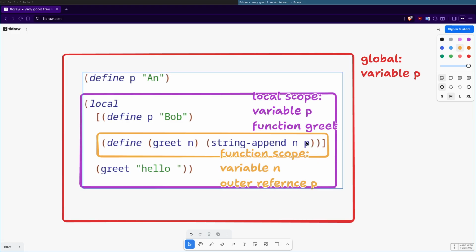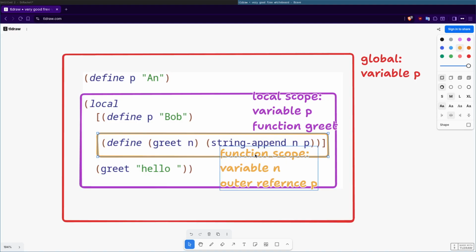So the lookup rules are pretty much the same. If we encounter a variable that we don't have, we're just going to look up to the nearest scope. So this yellow box: greet has a p that it doesn't have in the parameter list. The next nearest scope is the local scope of this local block. It's going to grab that, and p is going to be Bob. And then if it can't find Bob, imagine this p was commented out, it'll get Ann. So hopefully this gives you a visual intuition of how to diagram out scope contours.